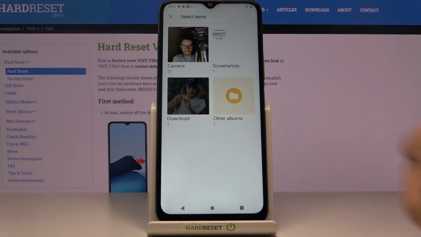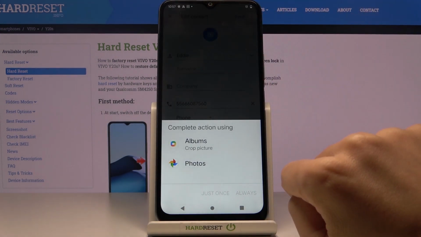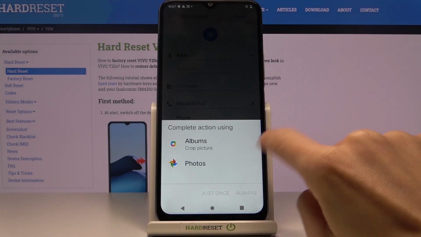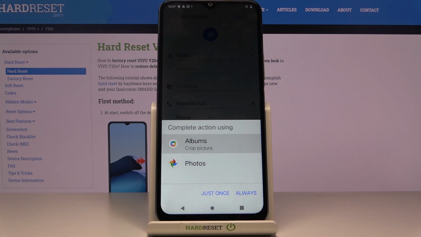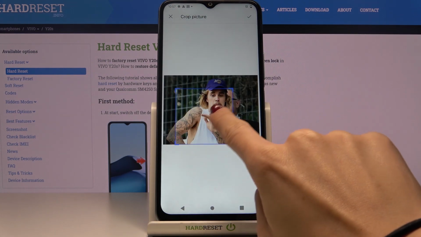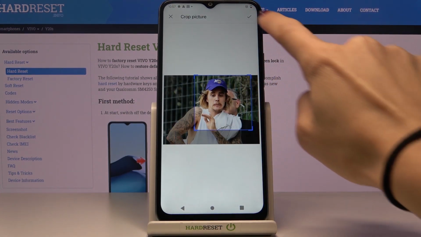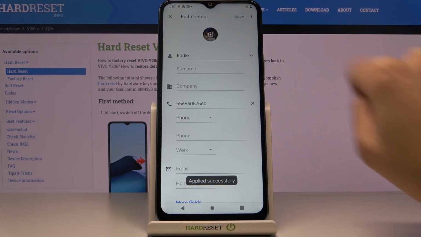And now just pick the picture that you would like to add to this contact. You can crop it via albums or photos, it's up to you. I will choose albums. Now pick the layout, click on the confirmation mark and tap on save.